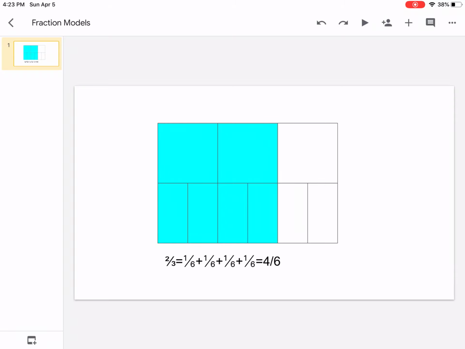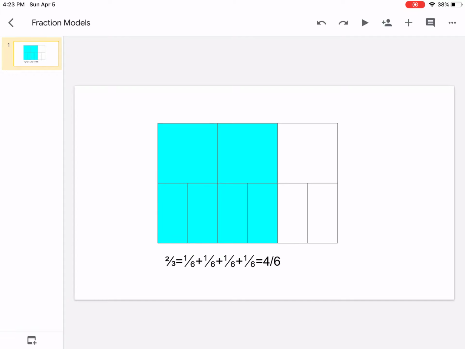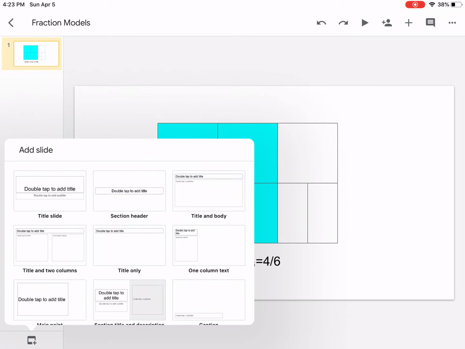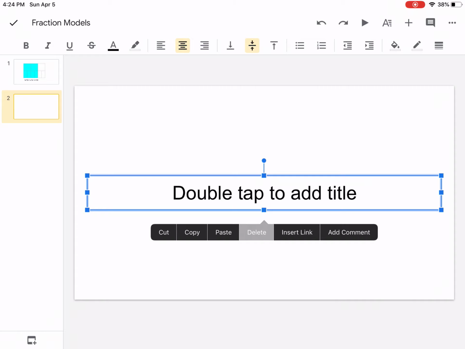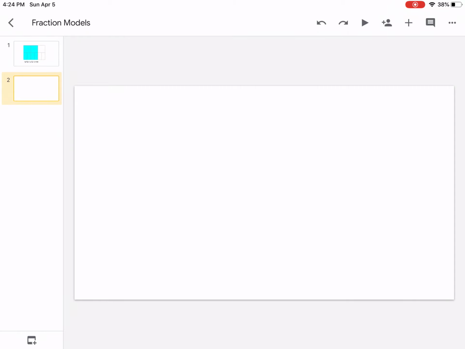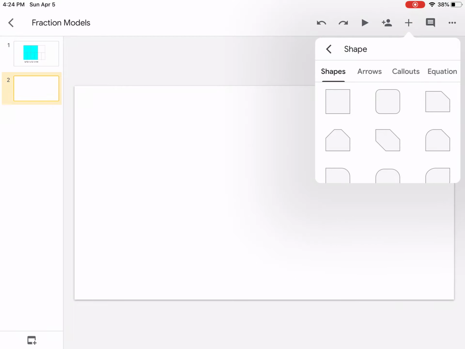So first of all, I need to make another slide. Whoops. Is that where we make another slide? Yeah, all right. Just grab a slide. Okay, there we go. Now, I don't want this double tap to add title. I don't need that. So I'm going to click on it, and I'm going to delete it. Now, I want to add something to the slide, so you go to the plus sign. And I'm going to start with a shape, and I'm going to choose this square.